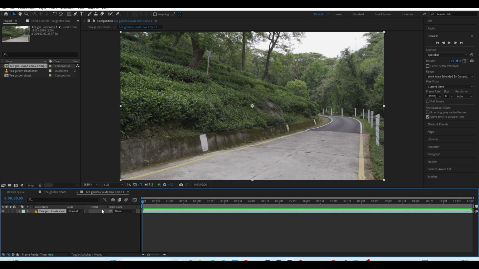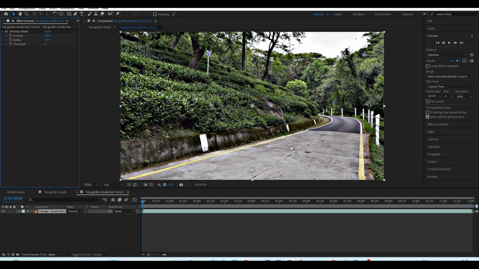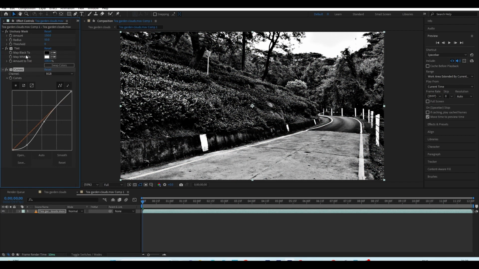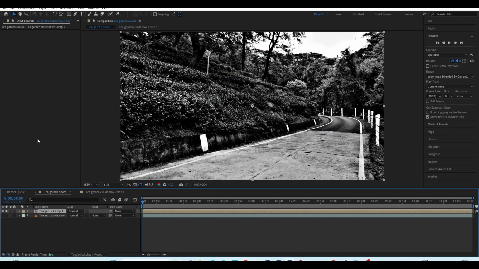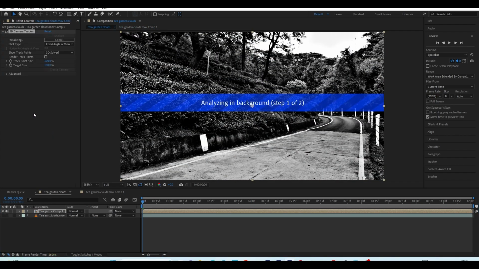Let's double tap and go inside, and here I will add an unsharp mask. Let's make it 150 over here and 50 over here to add some contrast in our scene. Let's add a tint effect to make it black and white, and add a curves effect. The whole idea is to add more contrast in our footage, so that once I apply the 3D camera tracker effect, it will track more accurately.